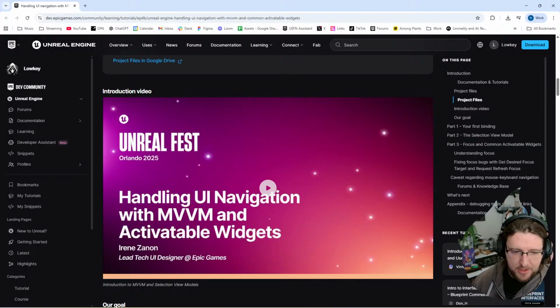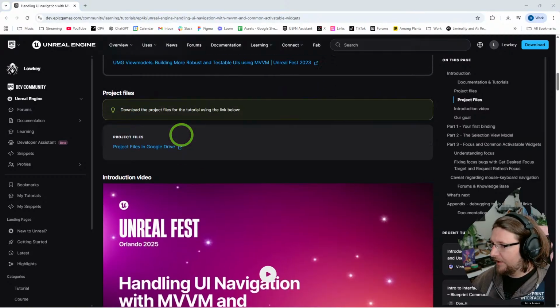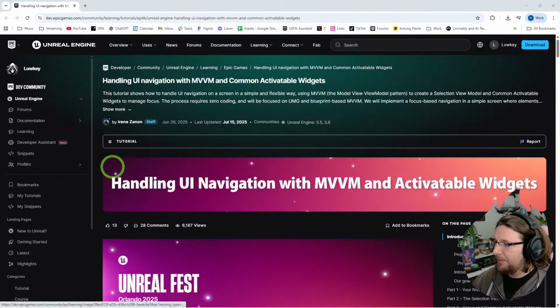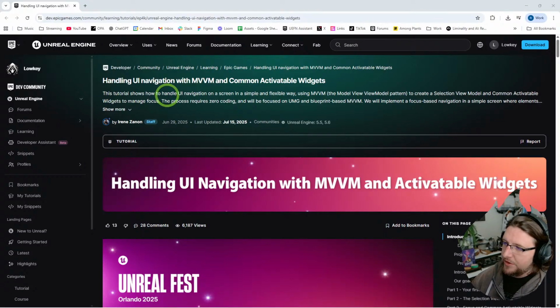This is the next portion of today's little refresher on MVVM. So I'm just going to pause the music. We're going to hit play on this and just get familiarized. So this tutorial shows you how to handle UI navigation on a screen in a simple and flexible way using the model view model pattern to create a selection view model and a common activatable widget to manage focus. The process requires zero coding and will be focused on UMG and blueprint based MVVM, which is what I was talking about as well earlier.